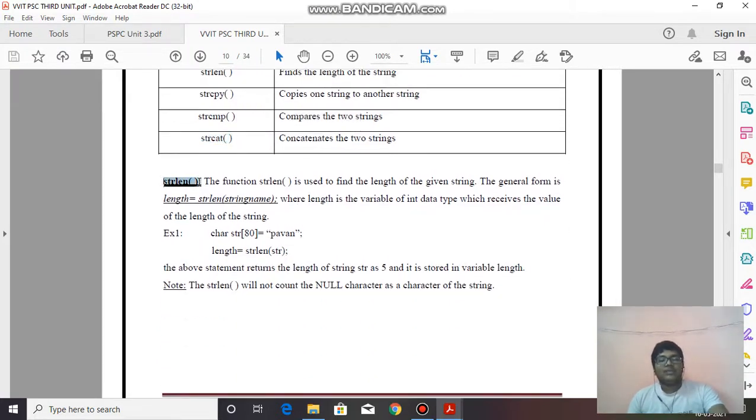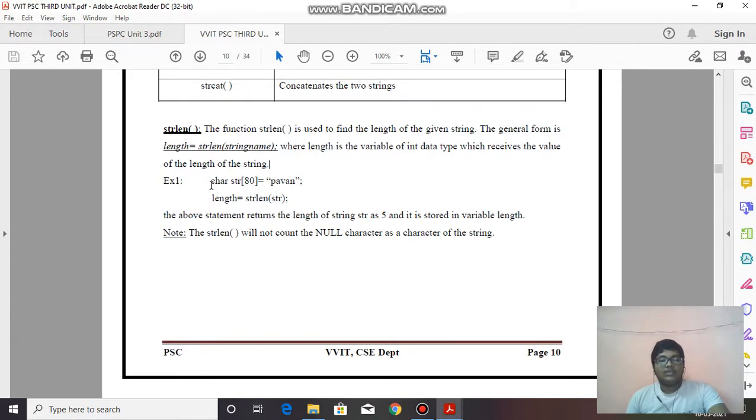Then first we discuss strlen, which means the length of a string. The function strlen is used to find the length of the given string. The general form is length equals strlen, within the parentheses we write the string name, which may be str or any other. For example, if we take char str[80] equals Pavan, here there are 5 characters. To find the number of characters, we use the strlen function.